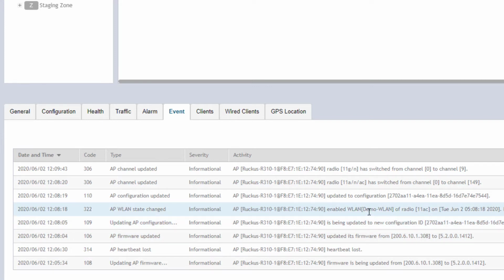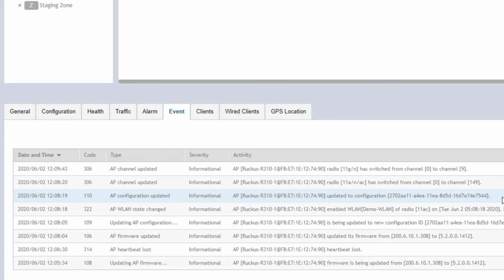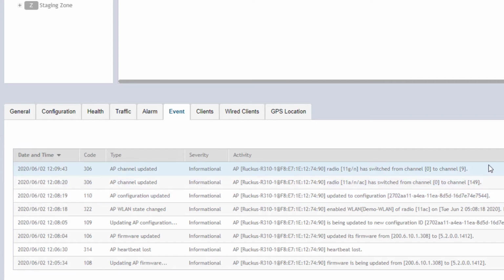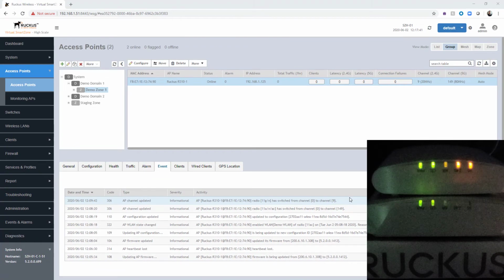There is a WLAN that was associated with that zone, so it enabled that. And then it updated the configuration on the AP again, and then turned on the radios to get that WLAN propagated from that AP. So there were several transition states for the LEDs that we observed while this was happening.